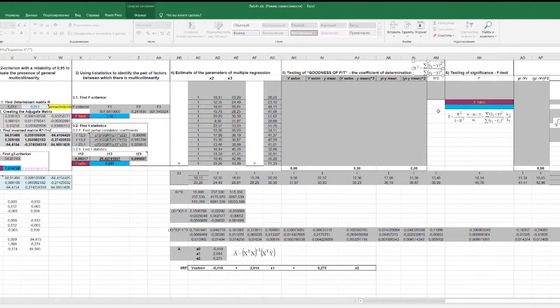We need to use these formulas to find these values. First of all, we need to define our estimated value of y by using our multiple regression model, or regression function. So we need to use a0 plus a1 multiplied by x2 plus a2 multiplied by x3.